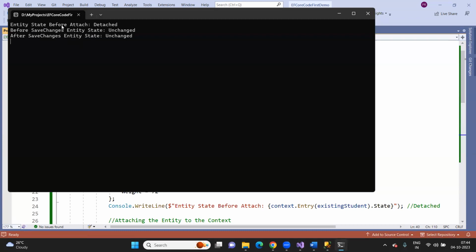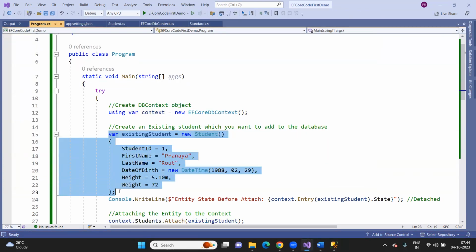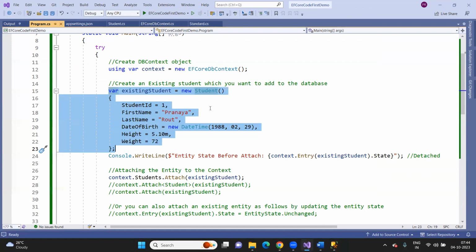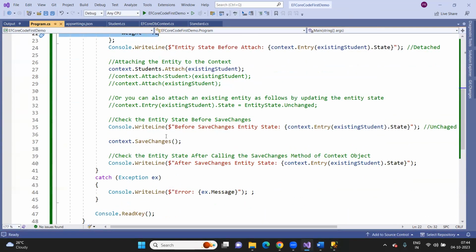The entity state before attach, if you are not attaching to the context object, is detached. Before SaveChanges, unchanged. After SaveChanges, unchanged. Why unchanged? Because this data exists in the database, and whatever value we provided, the same value also exists in the database. This is the reason why.